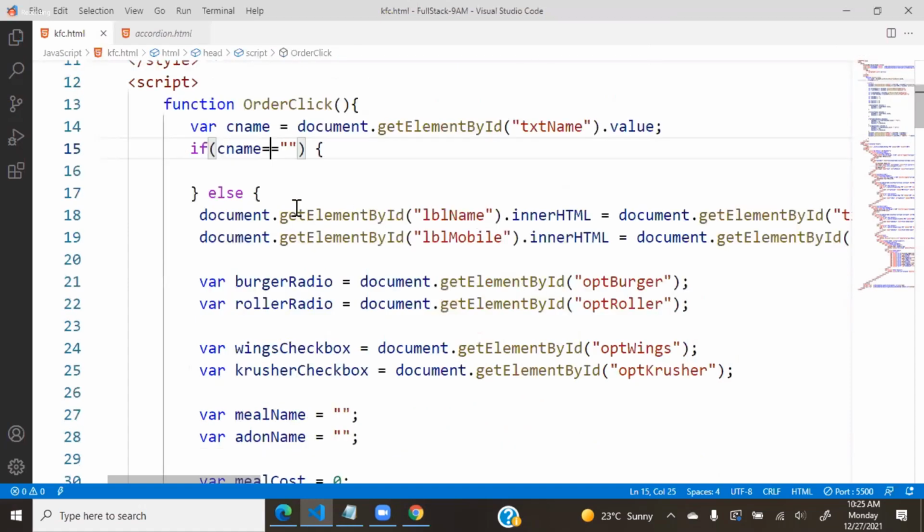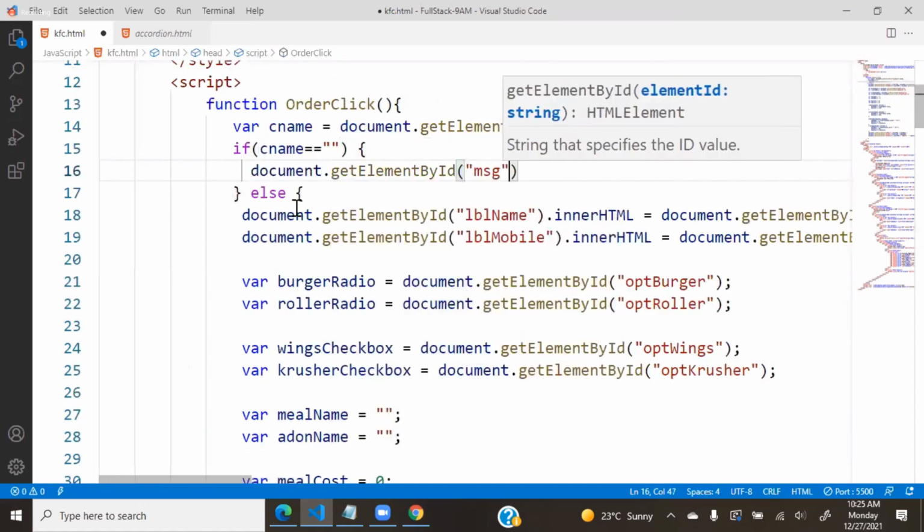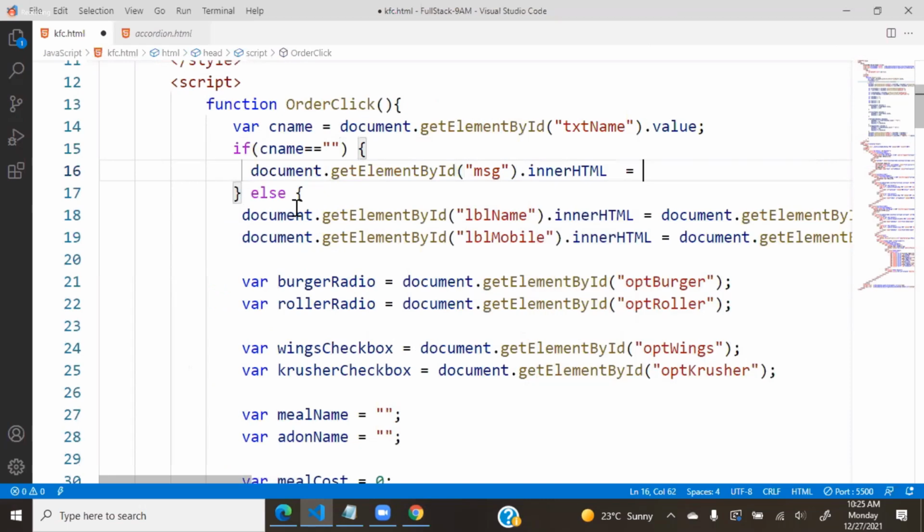document.getElementById("msg").innerHTML. It should say "Customer name required". This message should come. So if it is entered, then calculate. If not entered, then display this message. That is the point here.